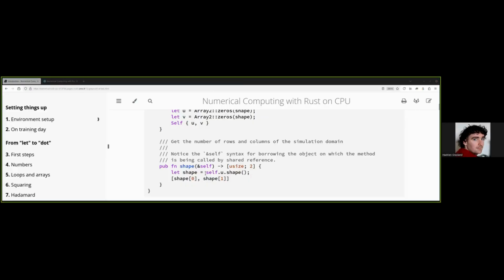It will be clearer. So here we are taking the shape of self.u, which is an ndarray. So we are actually, my mistake, borrowing the shape. So we could return a reference to this shape, but then whoever calls the shape method would end up borrowing self for as long as the underlying reference is being used. I do not have the time to get into this, but it would be a bit limiting due to the way the ownership and borrowing model of Rust works.